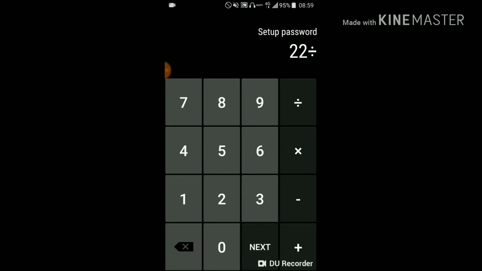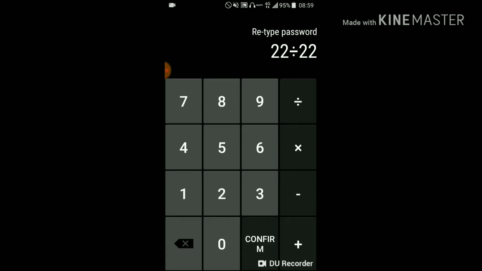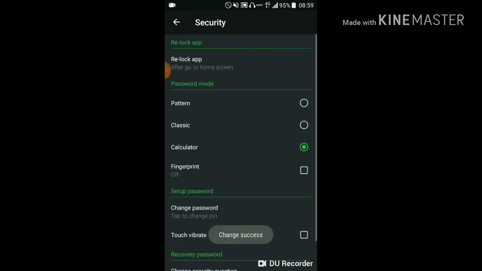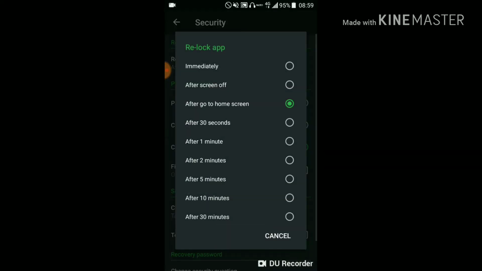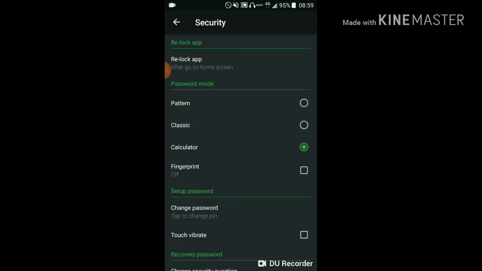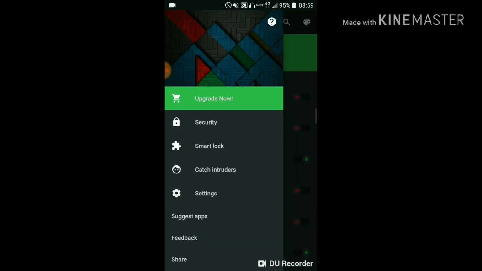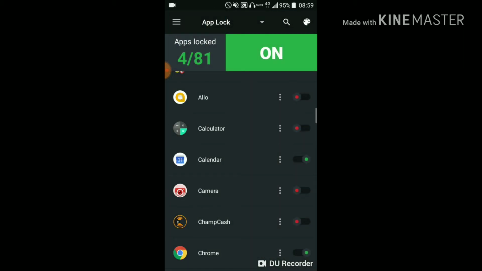You have to fill in your calculation. After that, click on next, confirm it. After that, in the relock app you have to select immediately after go to home screen, like this. Here I'm selecting after go to home screen. Let me see here again which applications I have done the app lock on.